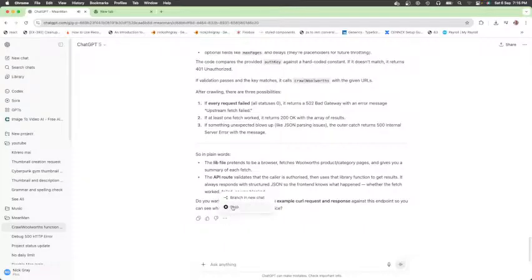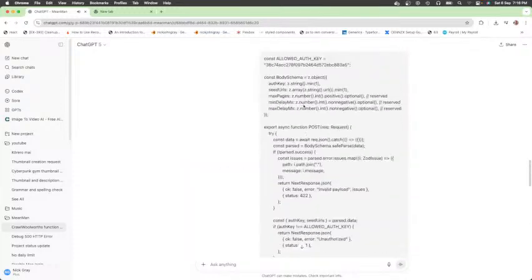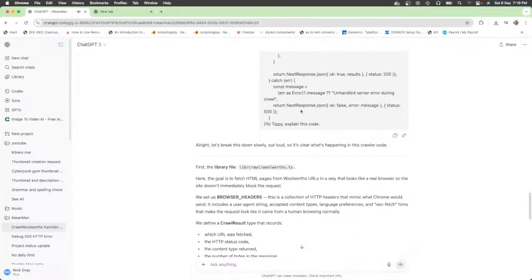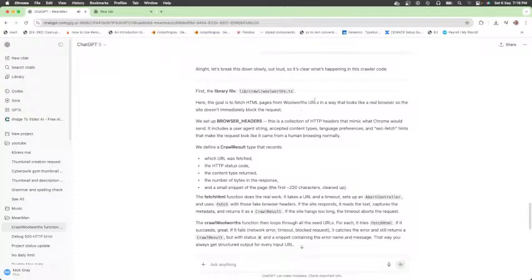All right, let's break this down slowly, out loud, so it's clear what's happening in this crawler code. First, the library file, lib/crawl woolworths.ts. Here, the goal is to fetch HTML pages from Woolworths URLs in a way that looks like a real browser, so the site doesn't immediately block the request. We set up browser headers. This is a collection of HTTP headers that mimic what Chrome would send. It includes a user agent string, accepted content types, language preferences, and sec fetch hints that make the request look like it came from a human browsing normally.